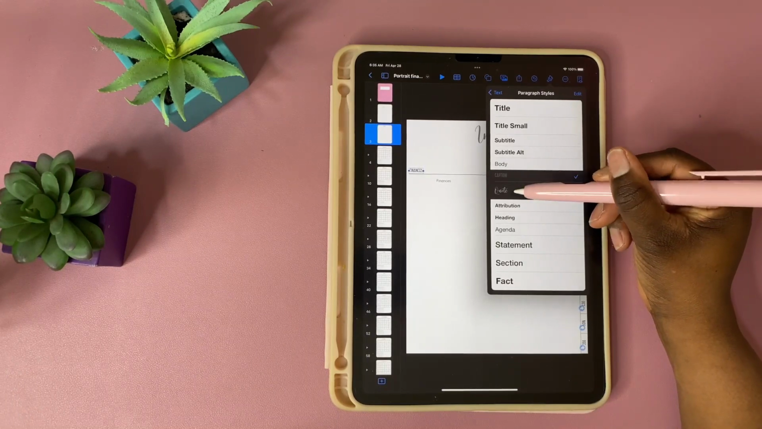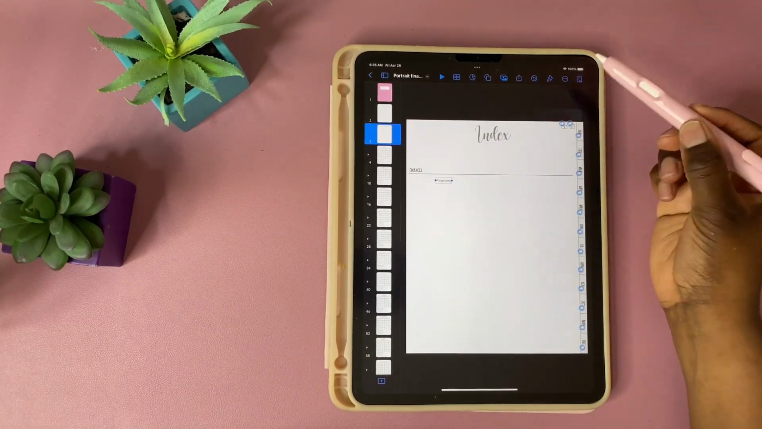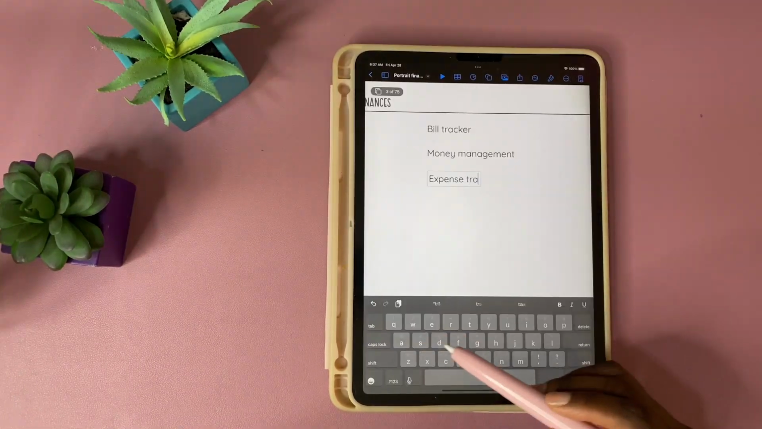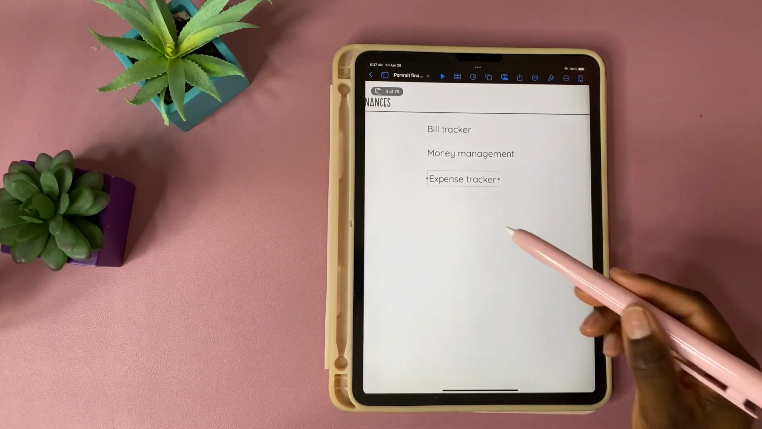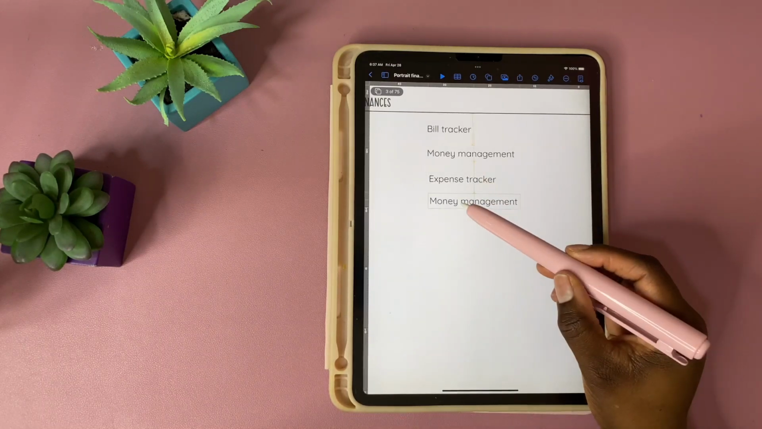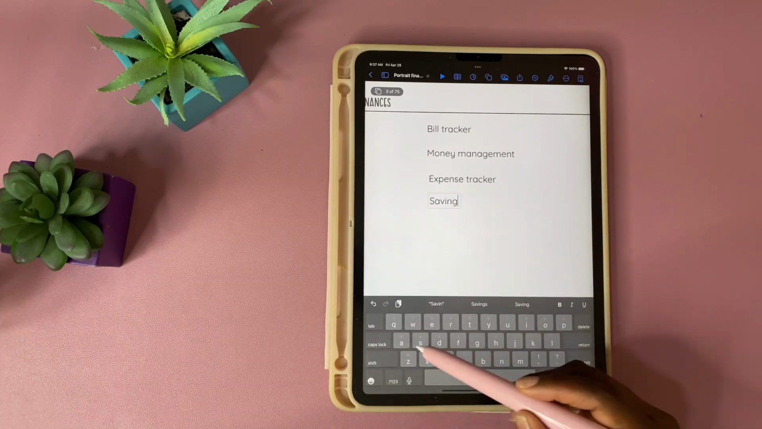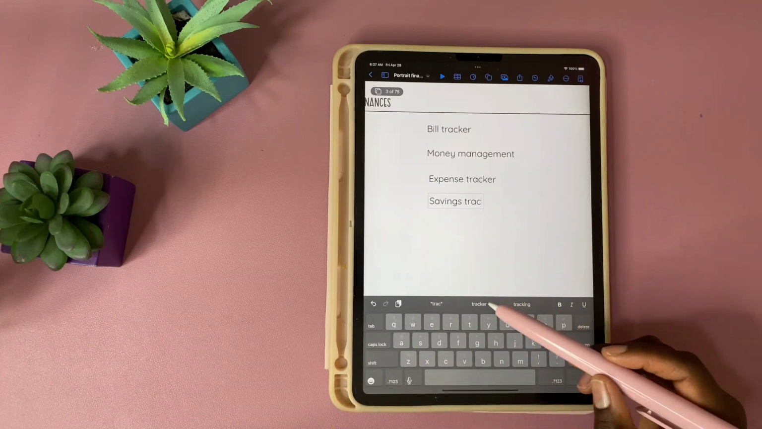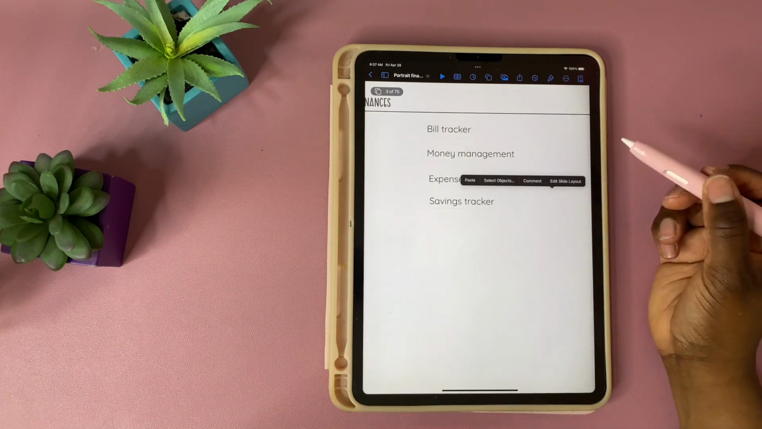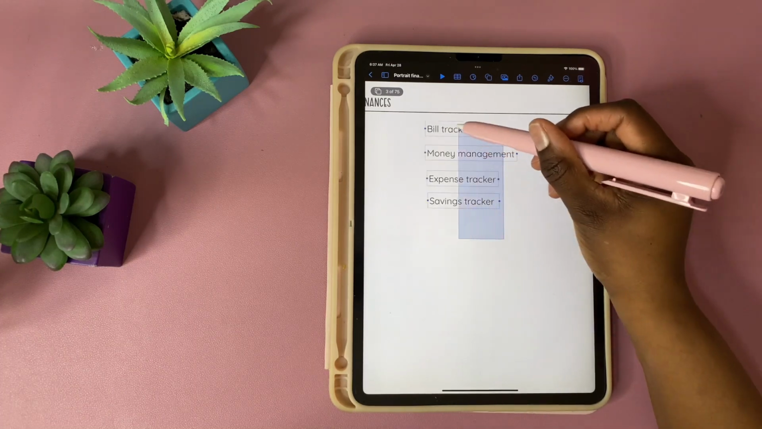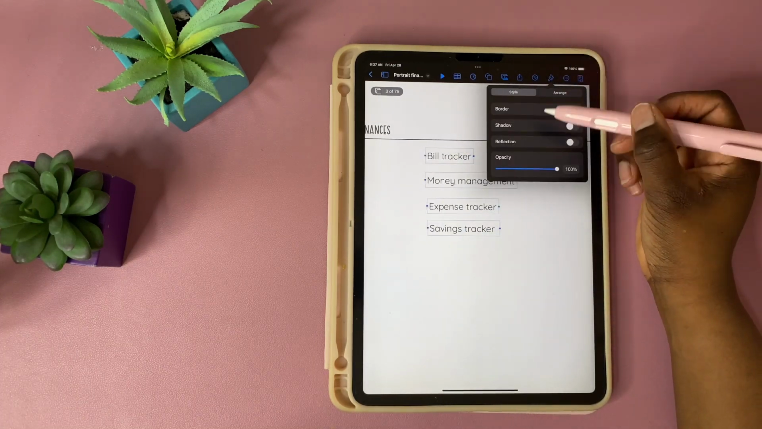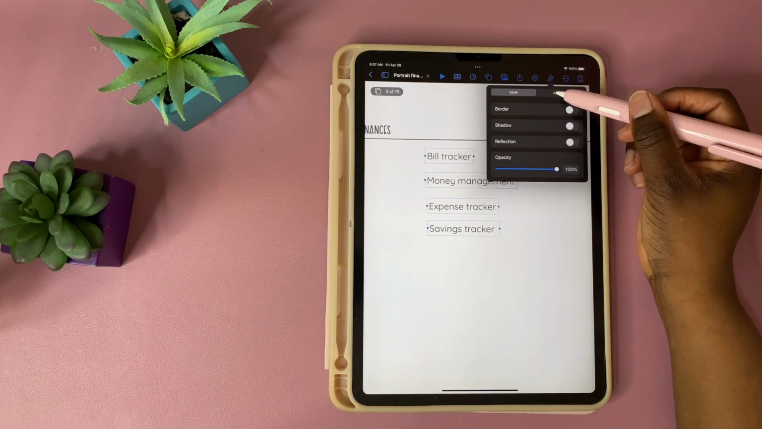Step number 12. All right, so in my index, I'm using the text boxes to create 4 different templates. I'm putting down bill tracker, money management, expense tracker, and also savings tracker. At this time, you can feel free to add as many templates as you'd like. For right now, I'm just gonna do these 4.